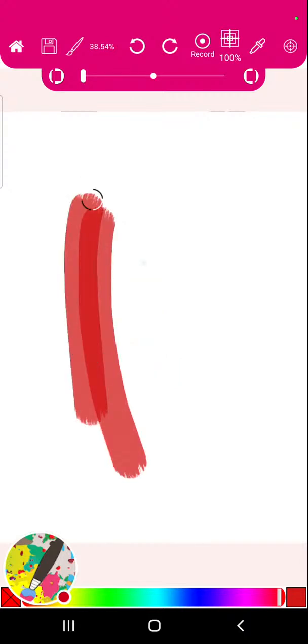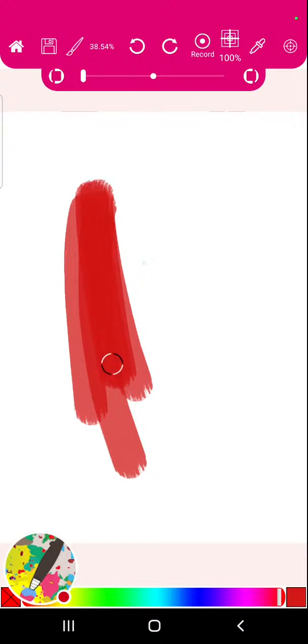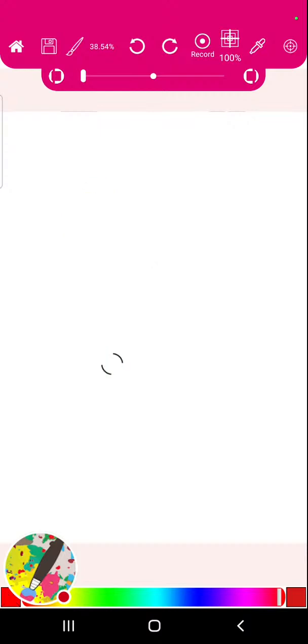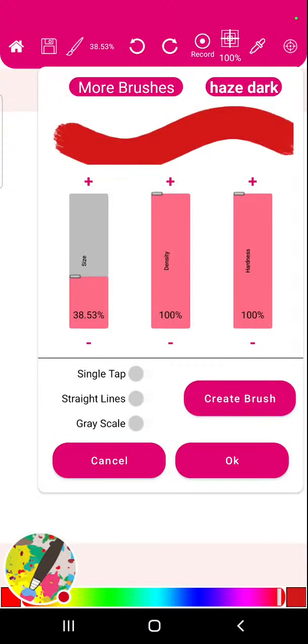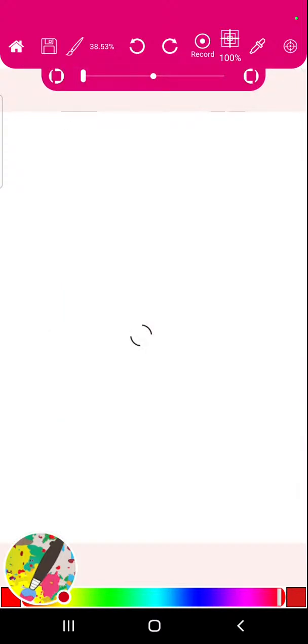1, 2, 3, 4, 5. See how it's built up the tones? That gives me that ability. If I had set it to 100%, let's see what happens. 1, 2, 3, 4. There's no build-up of tones. It's like an ink. So having it at 70% gives me the ability to mix colors while I'm putting them down, by going over it in another stroke.